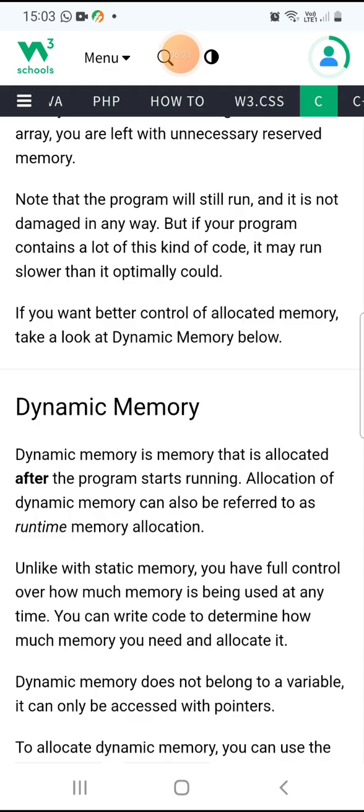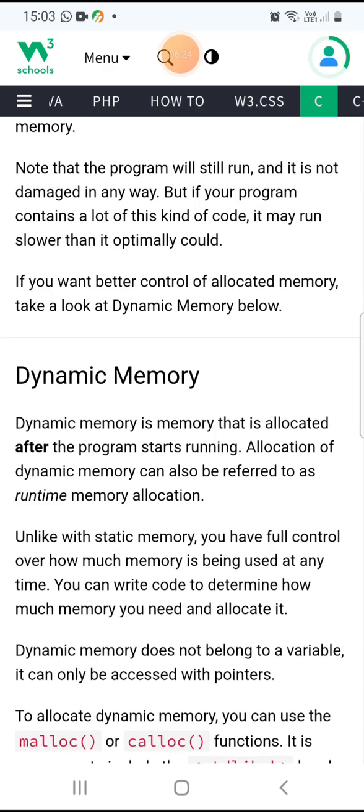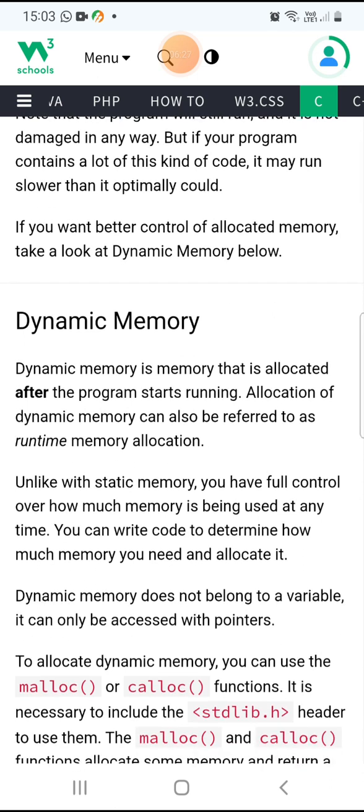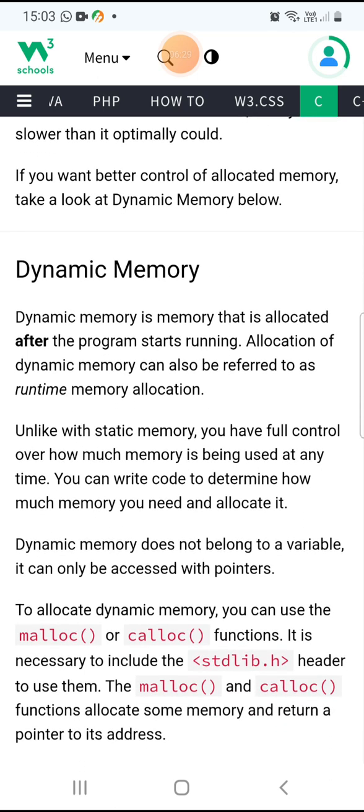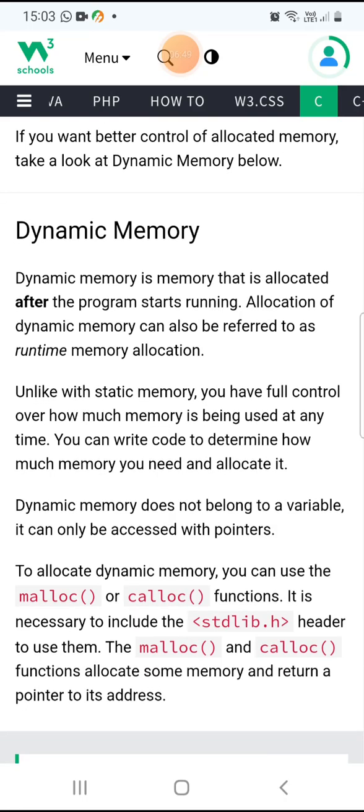So if I want better control of allocated memory, we need to look into dynamic memory: how dynamic memory will be used and how it will be efficiently handled. As a programmer, we can ensure how much memory is to be allocated for the data type. Dynamic memory is mostly allocated at the time of program execution, while the program is running.